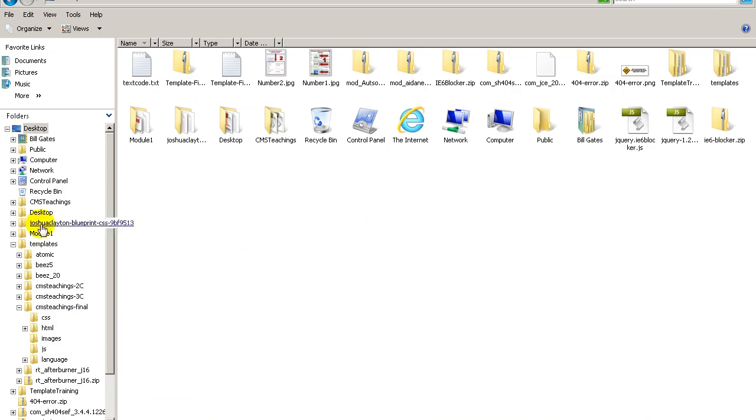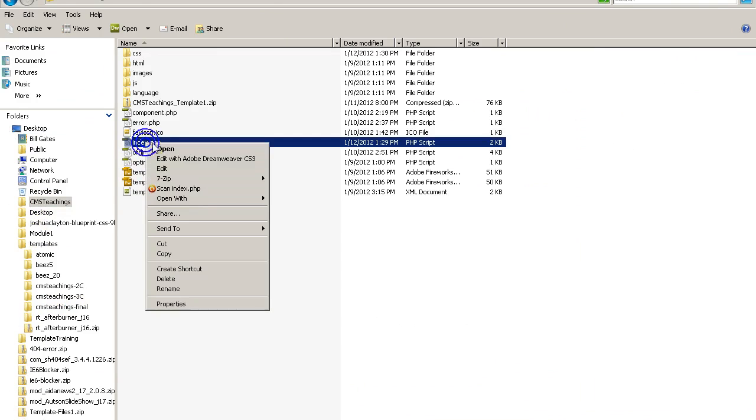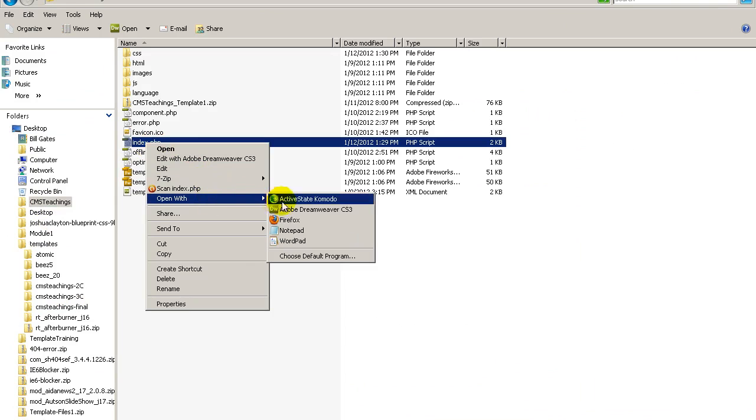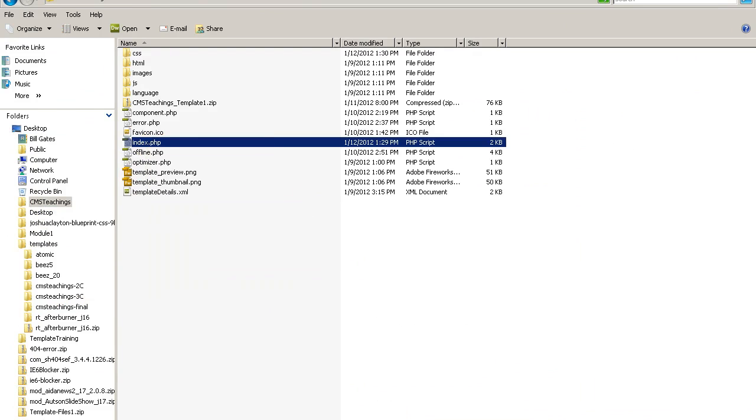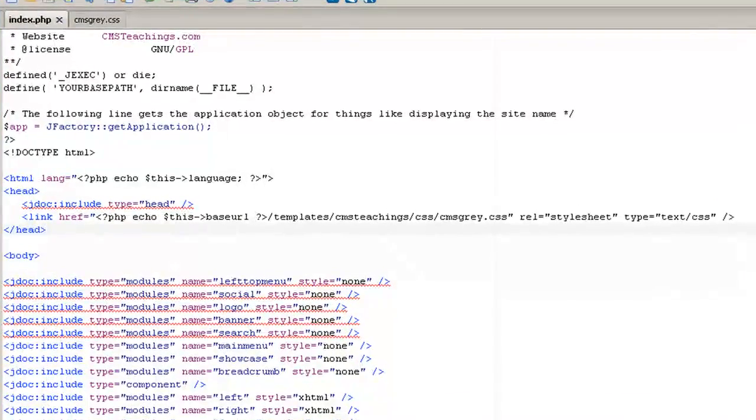Let me go to my CMS Stitches folder and open the index.php in Komodo Edit, and then inside here you are going to go inside the head. Now you are going to include a conditional comment, which will only work when the user is browsing your website with Internet Explorer number 6. And how are you going to be able to accomplish that? Well, let me show you.